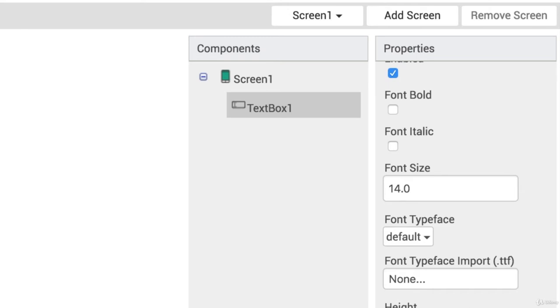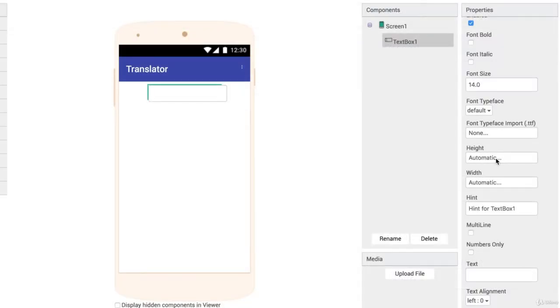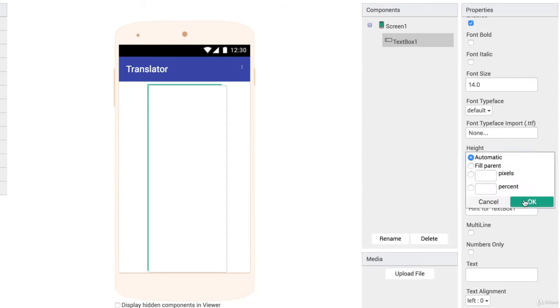Okay, here comes the sizing of this text box. Right now, the height and the width of this text box are automatic. I can change it by adding a percentage that will be related to the height of this screen. And when I add pixels, it will occupy that pixel space. And when I click fill parent, it will fill the complete screen available. So when I click this, now you can see here in the preview, it has occupied the complete height. But right now it's not necessary, so I'll just choose automatic.